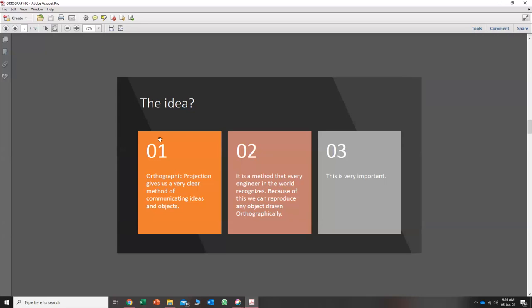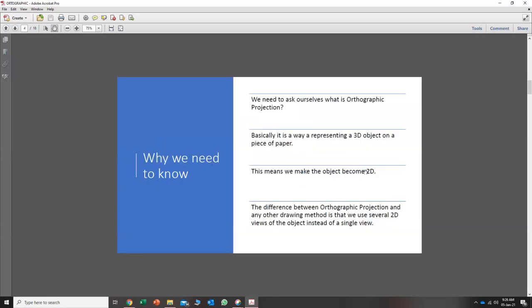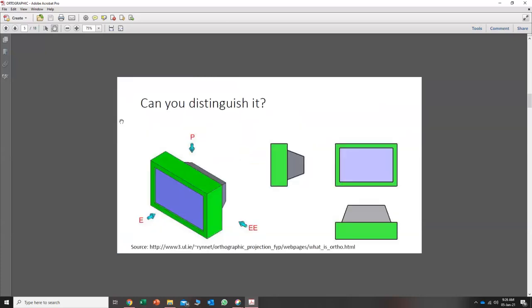The idea, okay, wait. This means we make the object become 2D. The difference between orthographic projection and other drawing methods is that we use several 2D views of the object instead of a single view. Okay, so can you distinguish it? Right. For example, I'm showing you in the lecture notes a box of television.